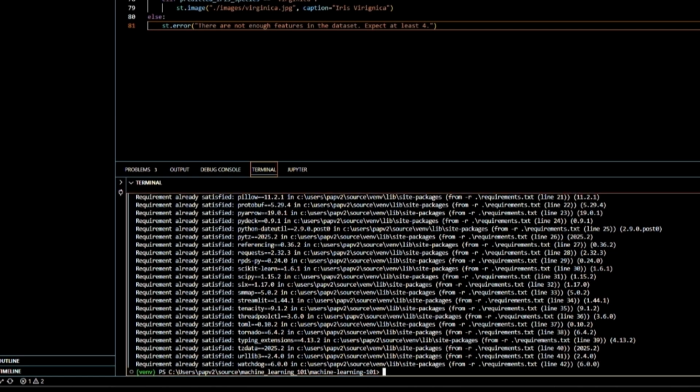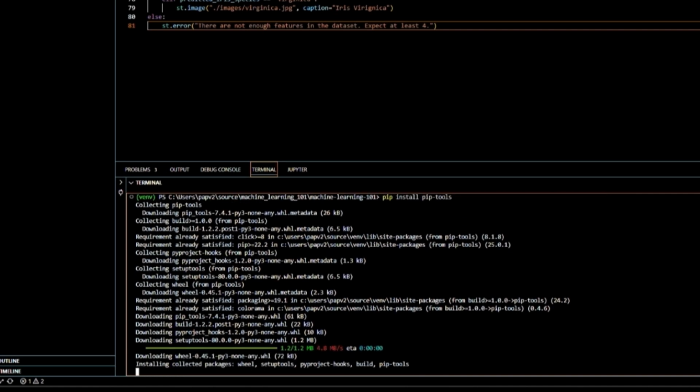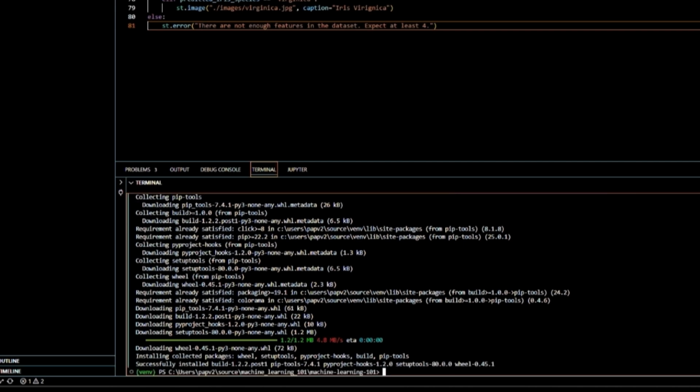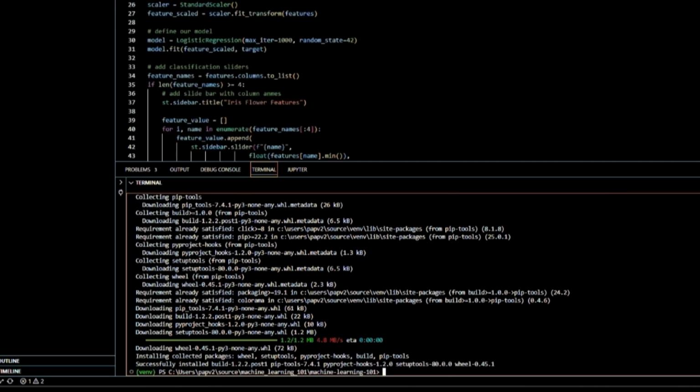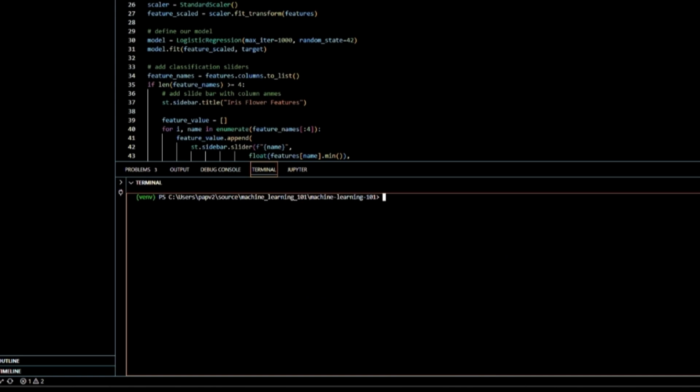Okay, to do this, we can utilize pip-tools. So we can say pip install pip-tools, and it should install in our virtual environment. This is just a one-time thing for me to update the requirements.txt file. It's because we added some imports here, but we never actually included them in our requirements file. So now at this point, we can run pip-compile with upgrade on requirements.txt. Okay, I updated the requirements.txt file.